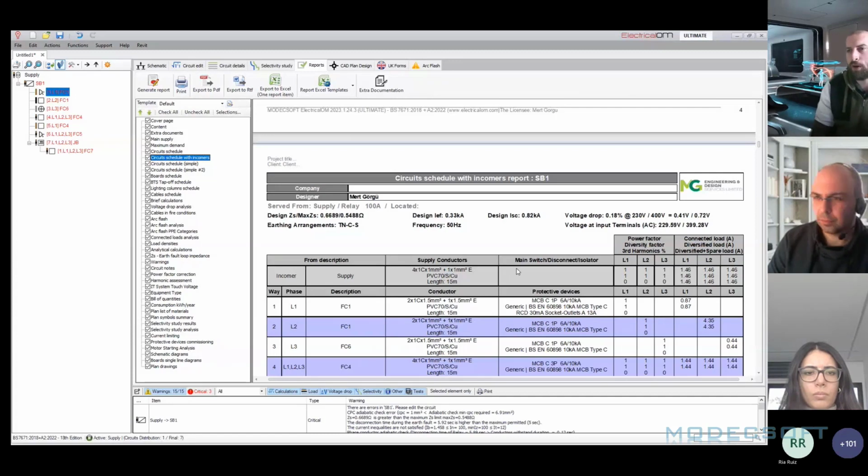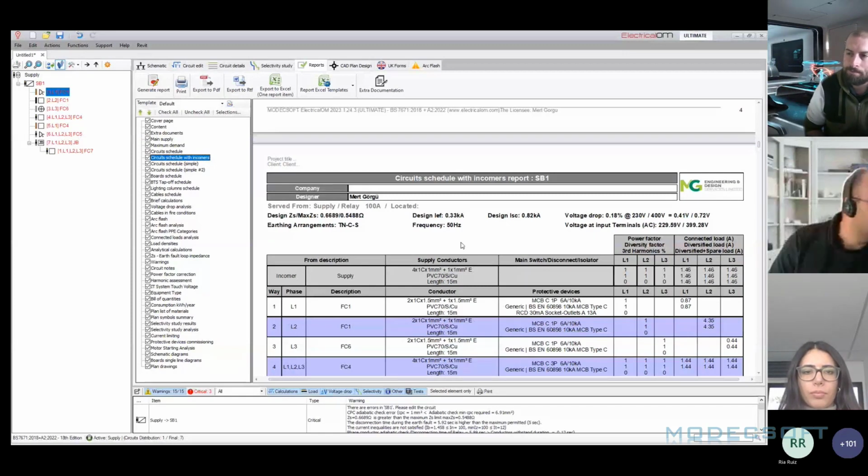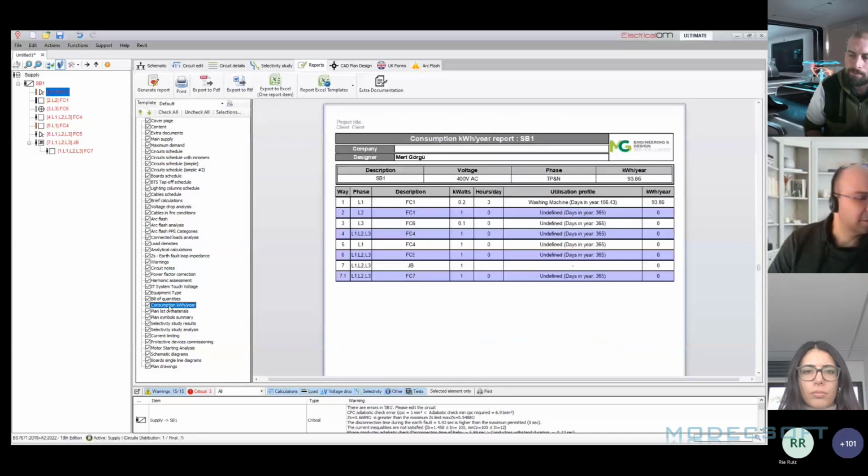Greg, your hand's been up quite a while. Do you want to? Yeah, hi there. In terms of the consumption report, a lot of the time I'm getting asked by clients to go to an existing building, look at what circuits they've got on lighting, and then come up with a plan for a new proposed LED install, for example.